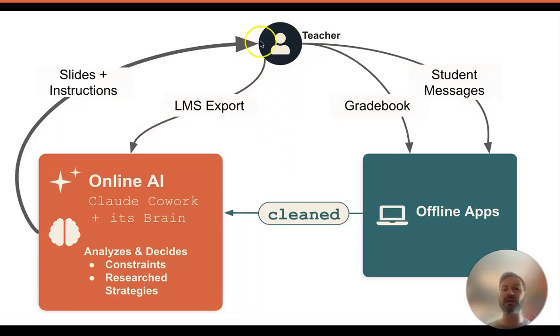So we have the teacher at the top. They're able to give the LMS export, giving the AI all of the information that it might need to know about the assignments and activities that are going on in the class. That can go directly to it, which is really Claude Cowork, and this is a project folder. From there, it's able to then analyze and make its own decisions, looking at its constraints, its research strategies, its missions, as well as its whole log of what are the things it's been doing, what has been working, what hasn't, what is the feedback it's been getting from everybody.